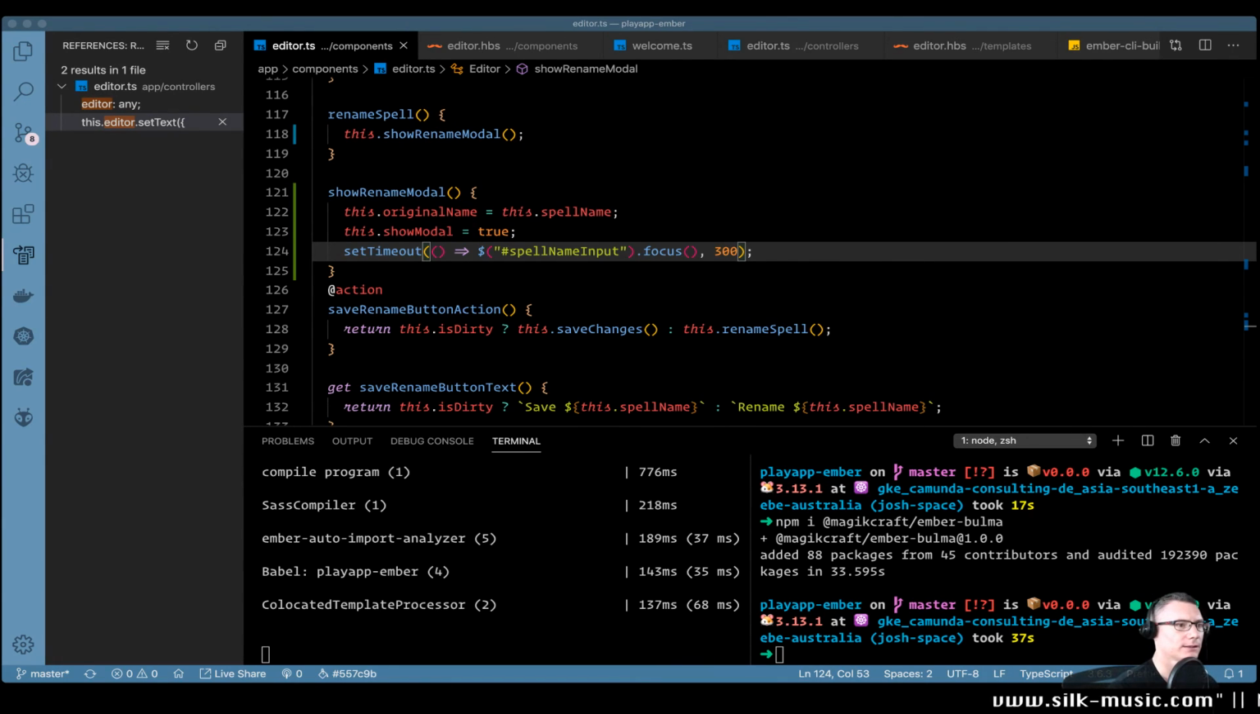Rename. I love it. Although, okay, how do I set the cursor position to the end? So I want to Google set cursor position. Set cursor position, input, JavaScript. I've done this before. Setting keyboard caret position in a text box with JavaScript. Okay.